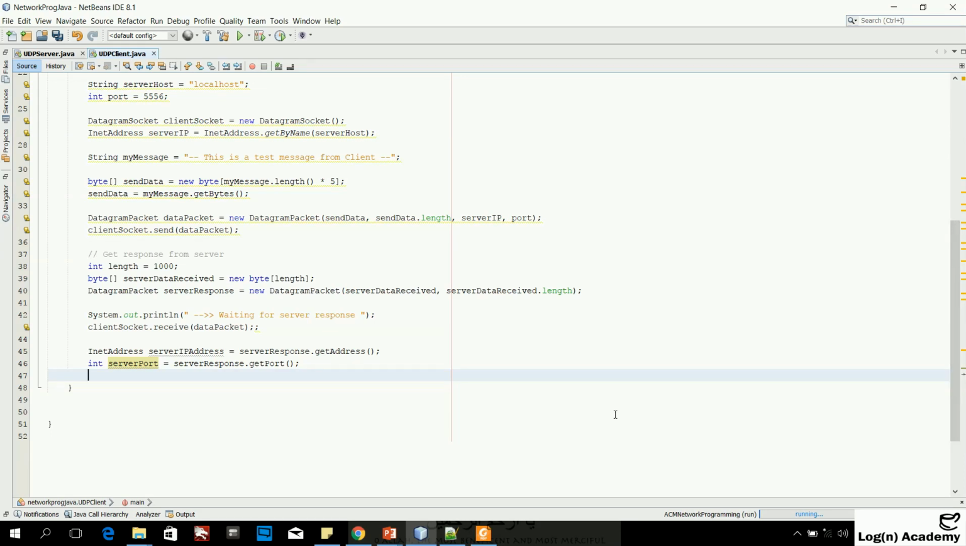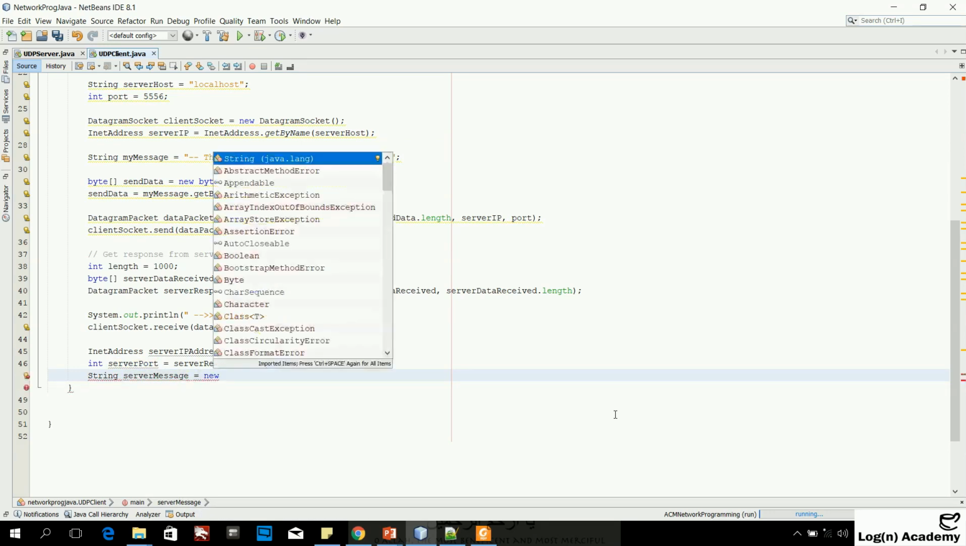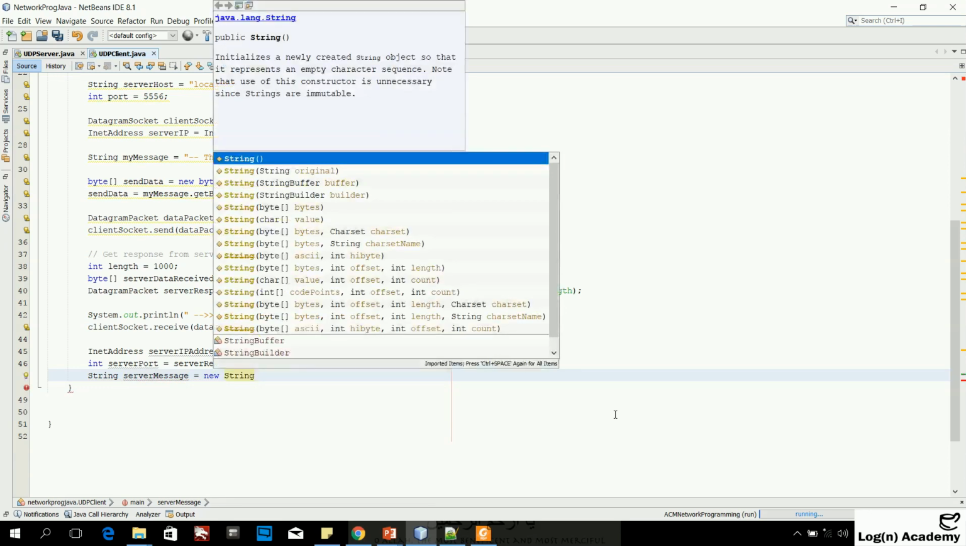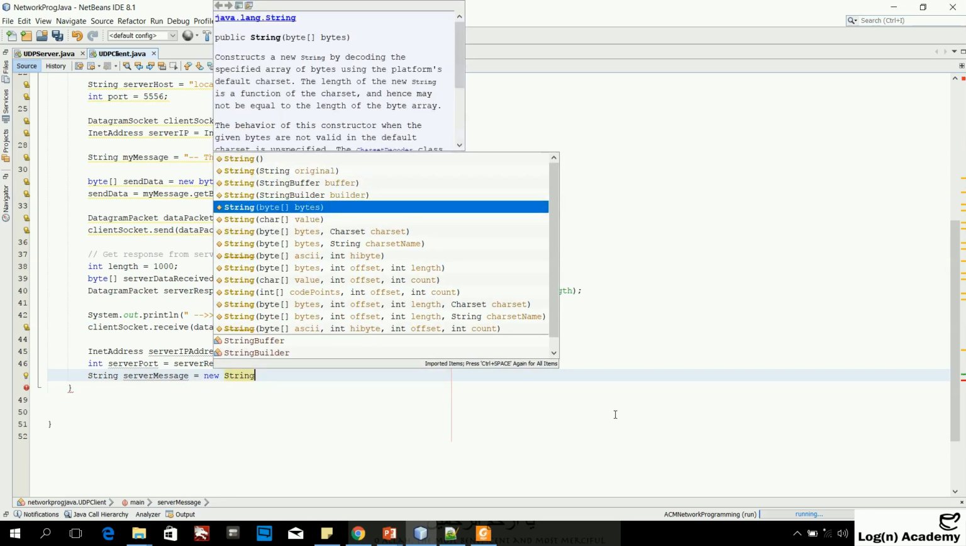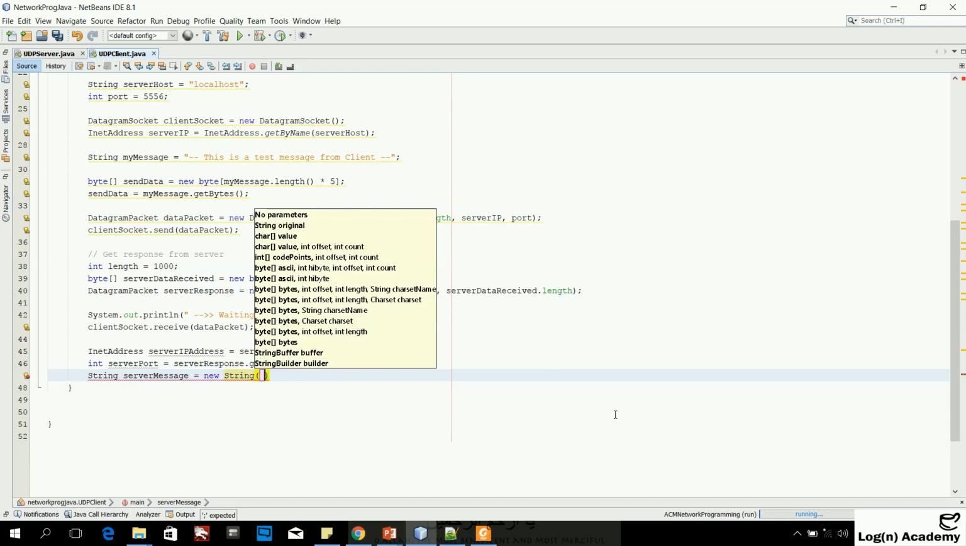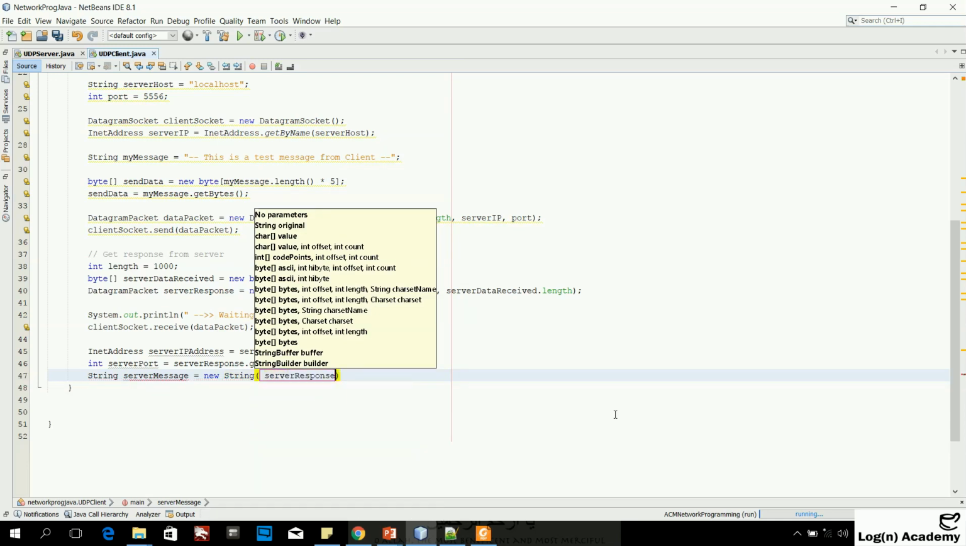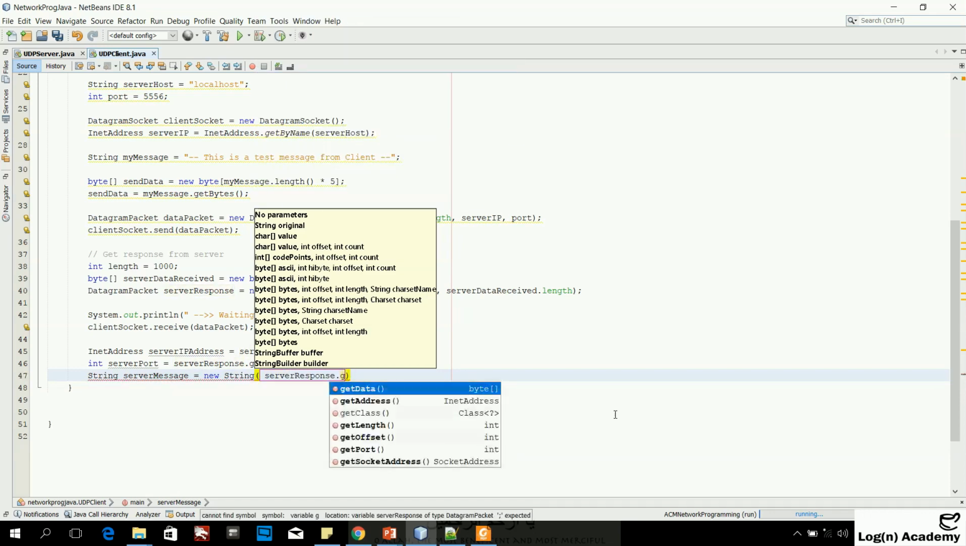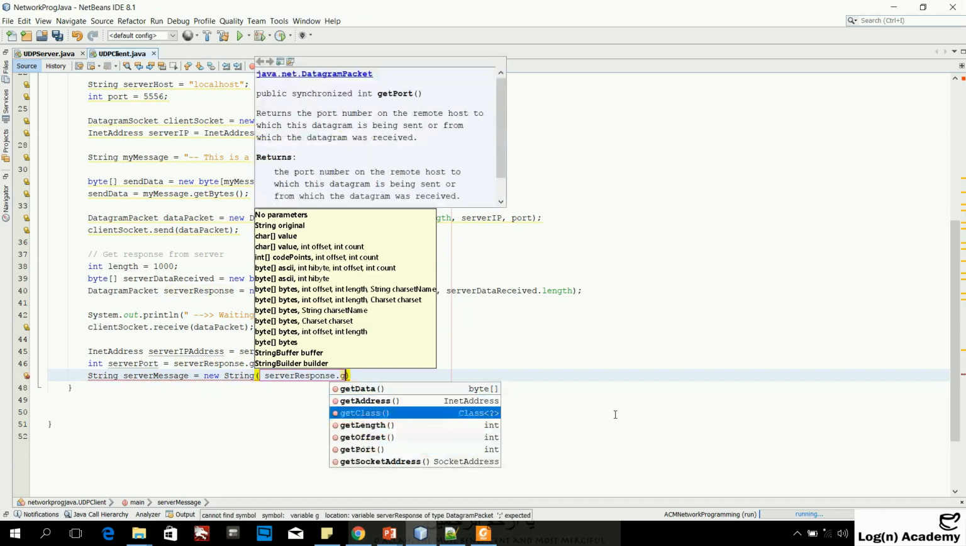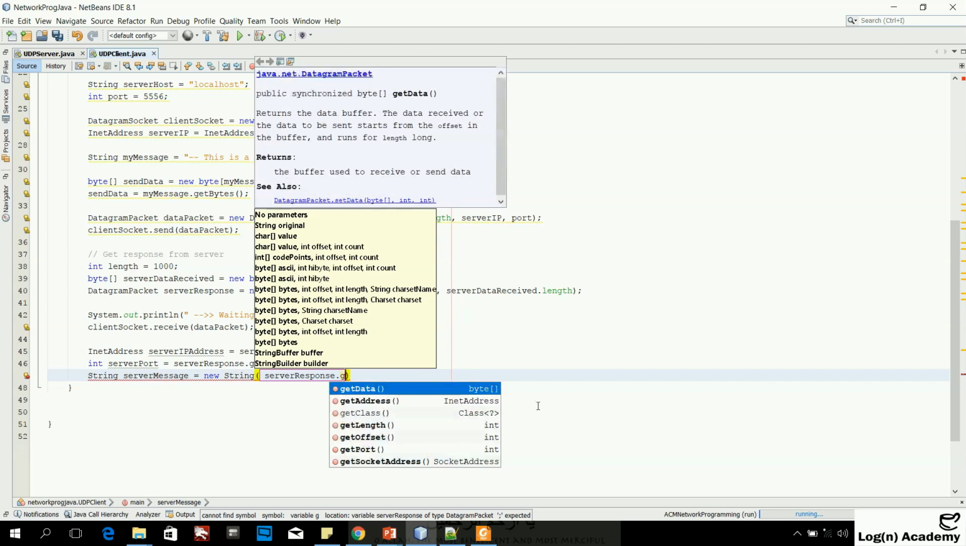And we will also have to extract the message. So for that, say String serverMessage is equal to new String, and it will be a byte, right? I'll get the byte. So I will say serverResponse.getData(), right? And the data we are getting is in the byte array form.